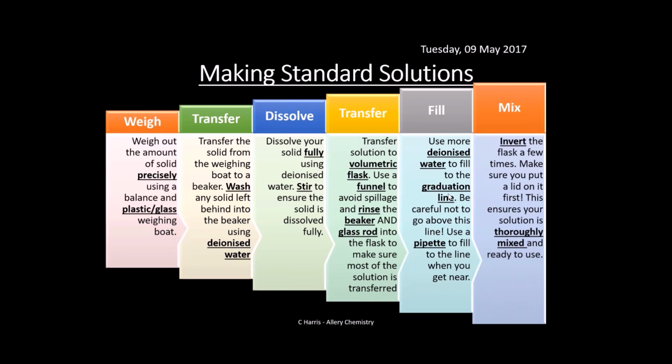And then once we've done that, we've got to mix it. So we invert the flask, give it a good shake, put the lid on it. Of course, you don't want the solution going everywhere, and make sure it's thoroughly mixed, and then your standard solution is ready to go. So it's as simple as that, pretty much. All these little bits here, make sure you know these little intricate details and why you need to know them. Really important.